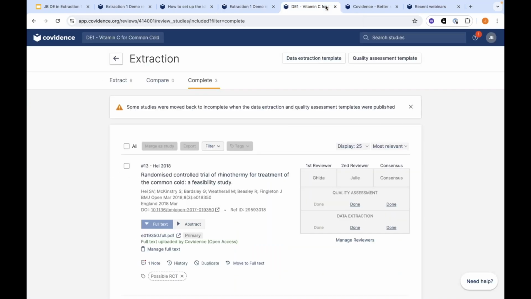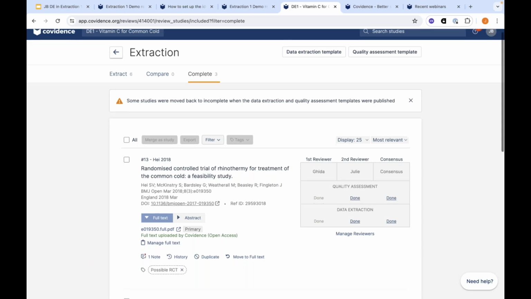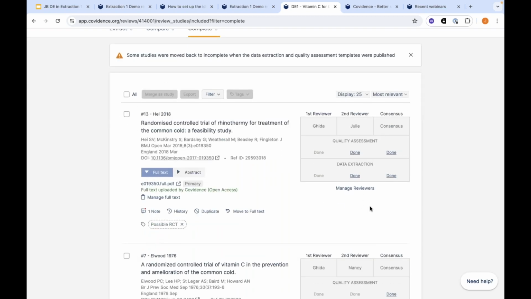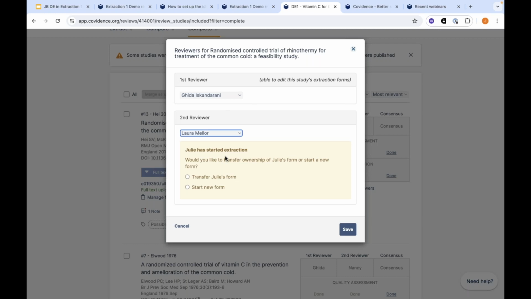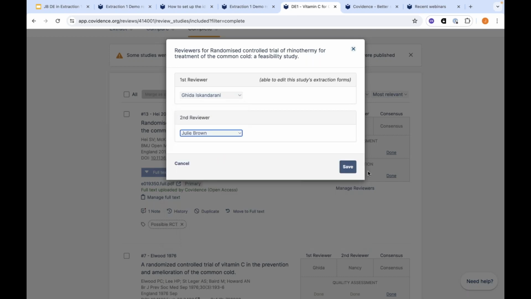What I can also do is manage my reviewers. So when I come out here, I can manage the reviewers on the team, and I can change to a different person who I want to be reviewer. And you can either transfer all the data that was on my form over to Laura, or I can start a new blank form for Laura. So I'm just going to put that back to myself.